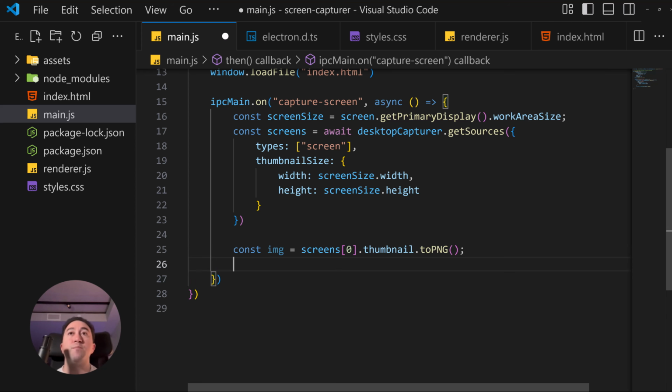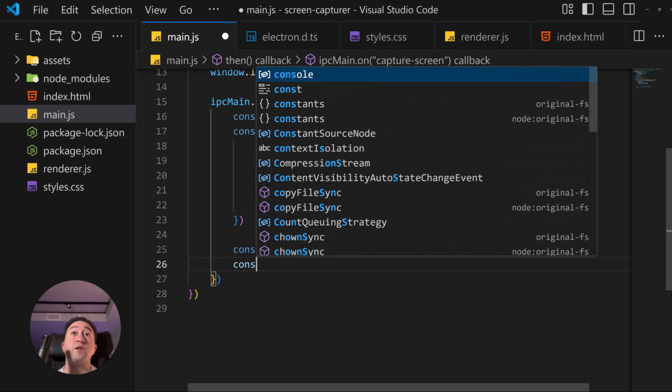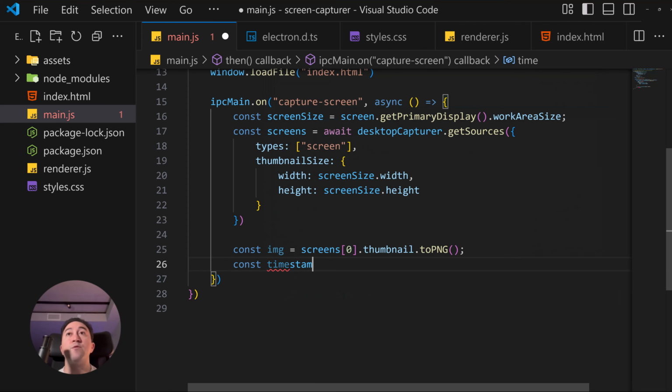To convert it to a PNG image. So we have now this image data here stored in this constant. So the next step is actually saving it to a file. We are going to use the current timestamp to make the file name unique, okay?